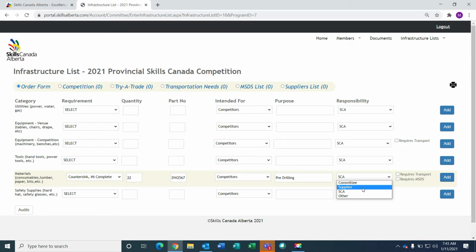Is it a committee? Is it a supplier through Skills Alberta? Is it just Skills Alberta in general, not knowing if we have a supplier or not, or anyone else? So we're thinking it's probably, for this one, going to be Skills Alberta, and then they'll figure out what supplier to use. And then there's two squares here, requires transport and requires MSDS. For these particular items, it doesn't require transport for this category.